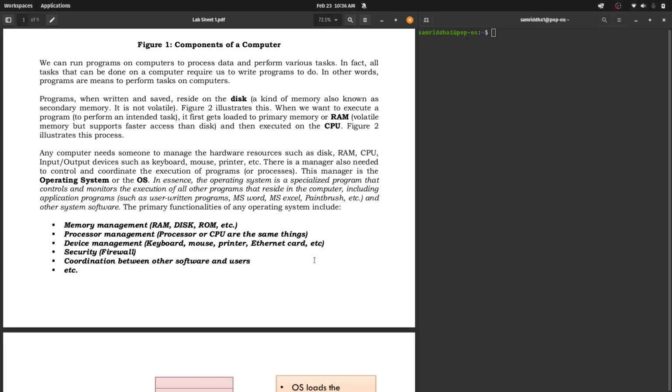So as you might imagine, a computer might have a lot of different hardware resources such as disk, RAM, CPU, input output devices such as keyboard, mouse, printer, etc. So you need a manager to control and coordinate all of these different hardware and software resources that you might have. This manager is called the operating system or the OS. In essence, the operating system is a specialized program that controls and monitors the execution of all other programs that reside in the computer, including application programs such as user written programs, MS Word, MS Excel, Paintbrush, etc.